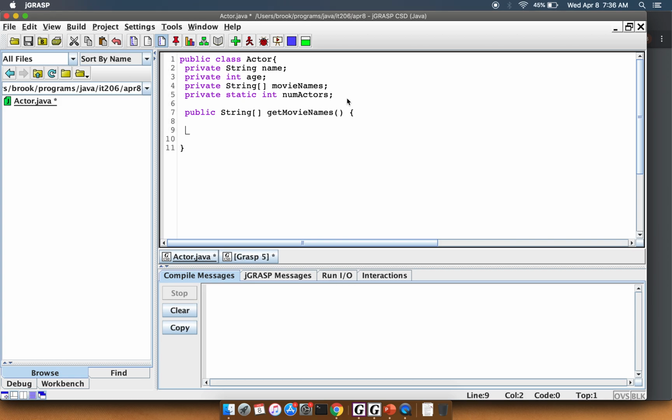Now we know that whenever we have an array as an instance variable, we have to make a copy of it, whether it's a getter or a setter. The instinct is to just do return movie names, okay? And that would be wrong because that would possibly violate information hiding. So instead we're going to make a copy of movie names.